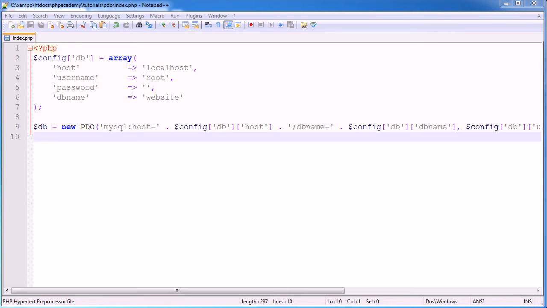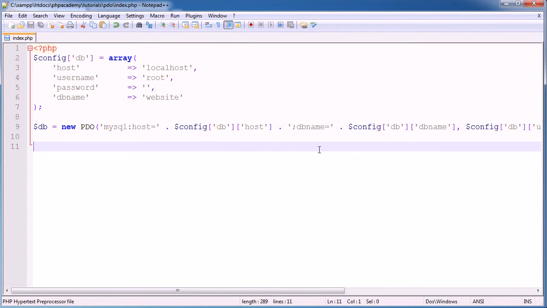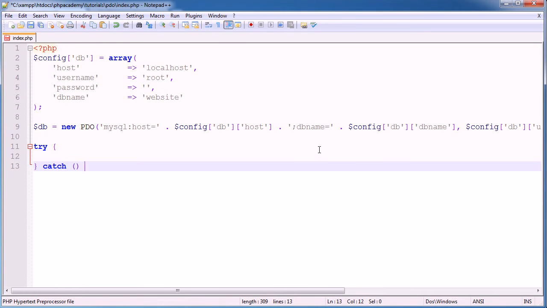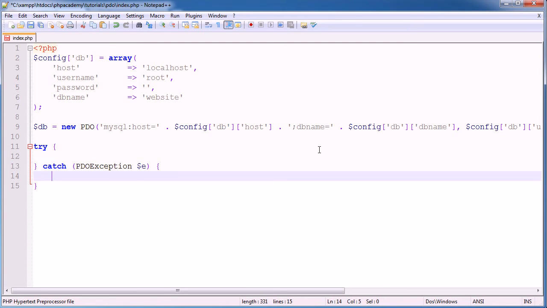So what we need to do in order to start using transactions is to actually understand them. So I'm going to go ahead and outline what we might do in some situation. I'm going to use a try and catch block, as we've already looked at within the last couple of parts of this series, and we're going to catch a PDO exception, and here we'll output an error. In here we'll throw an exception.